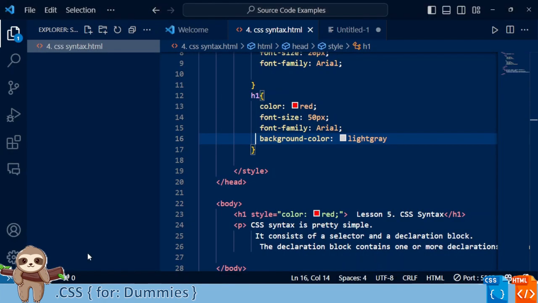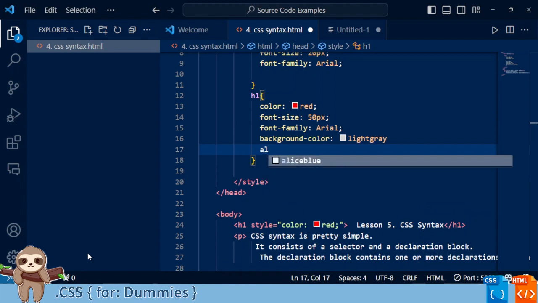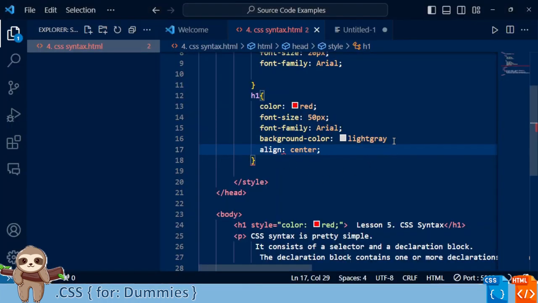Wonderful. For example, you want to make it centered. I said, okay, let's have it as a center. So I can say align center. Control S, come here, hit a refresh. Nothing happens. Why didn't it center? And then you notice the background is gone. Why? What happened? The only thing we need to worry about is the semicolon now.